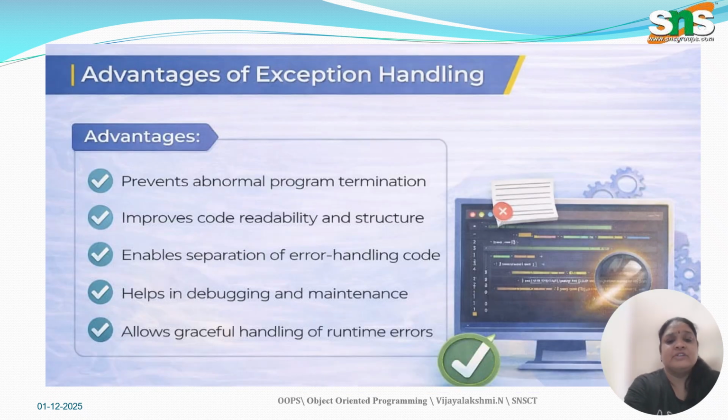And what are the advantages of using exception handling? The first point is it prevents normal program termination, and improves code readability and structure. So then and there, if we are checking the errors or exceptions, the readability of the program will be much more efficient, and it enables separation of error handling code, helps in debugging and maintenance of the code, and allows graceful handling of runtime errors.